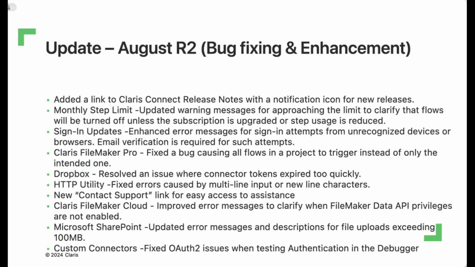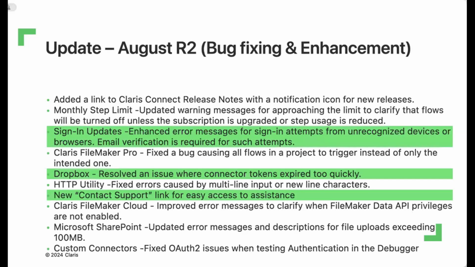In August, we were able to get two releases out specifically for bugs and enhancements. This is a long list, but I'll just call out a few that could be relevant to the audience. The first one is related to Claris ID. When you log into Claris Connect from a brand new computer, you'll get an error message saying you're trying to sign in from an unrecognized device. It doesn't tell you what to do after. Now we update it to say, you tried to sign in from an unrecognized device, go to your email to verify.